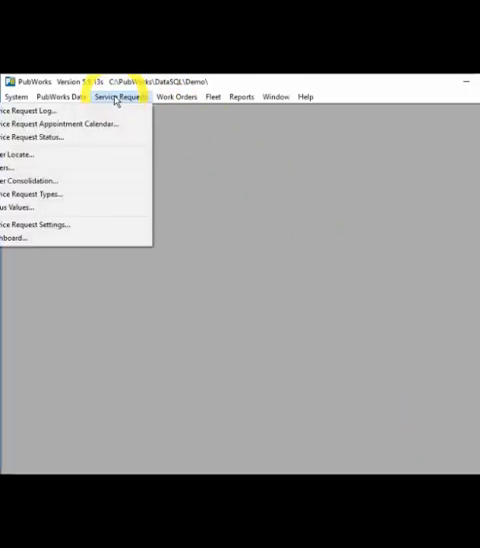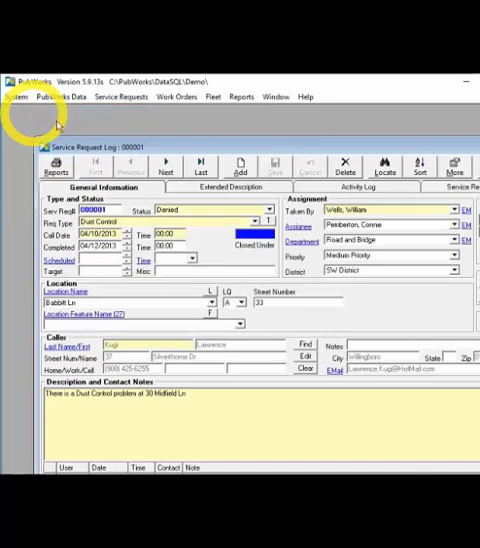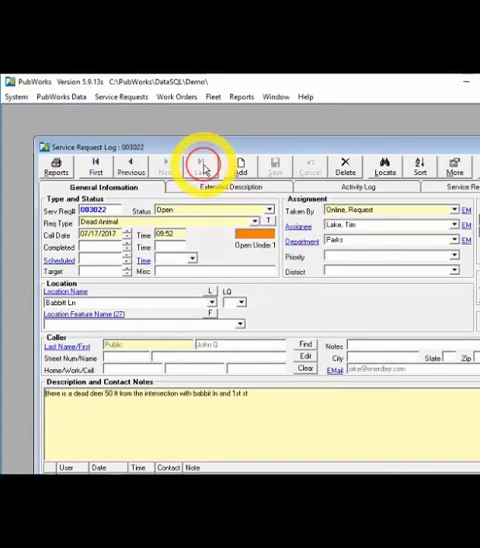Once a person has submitted their request from the online service request application, whether they be a member of the public or a departmental member, it ends up going to the PubWorks software where it can then be acted on. So let's take a look at that. We're going to come here to service request. We're going to go to the log, and we know that it was the most recent request submitted, so we're going to go here to the end. Sure enough, there it is.